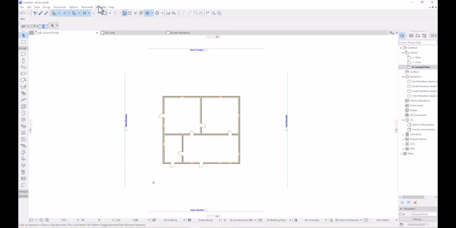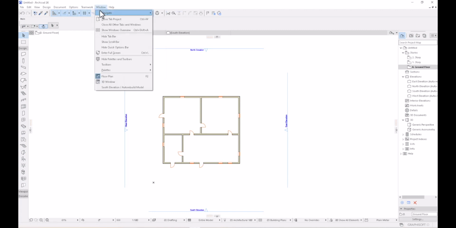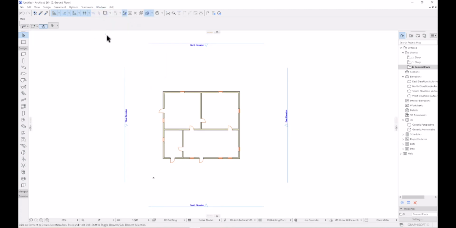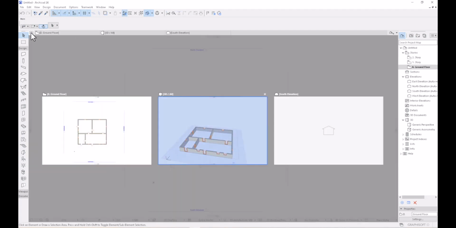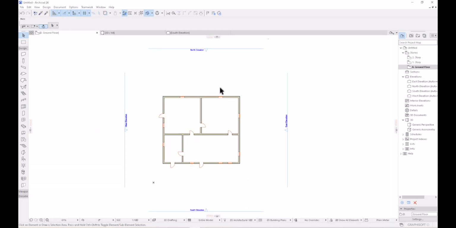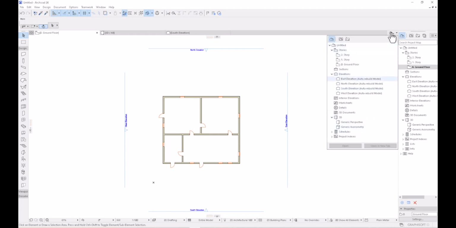You can turn off the tab bar by going to Window, Hide Tab Bar. And you can turn it on by going back to Window, Show Tab Bar. Over here you have the tab overview, click on the icon to show or hide all tab previews as an overview and then click on any one you need. And at the right end of the tab bar you have the pop-up navigator. Click the icon to open or close it.